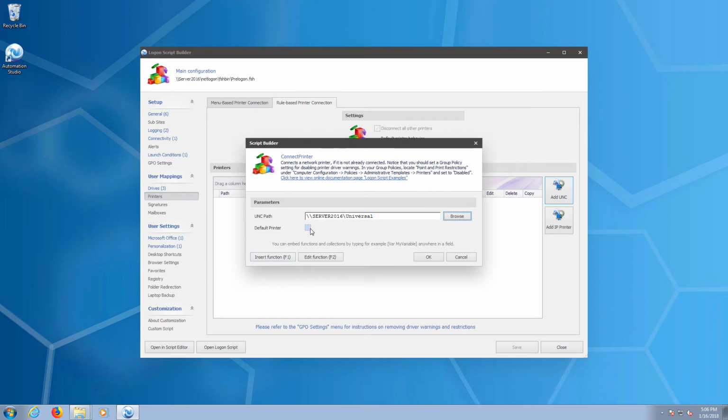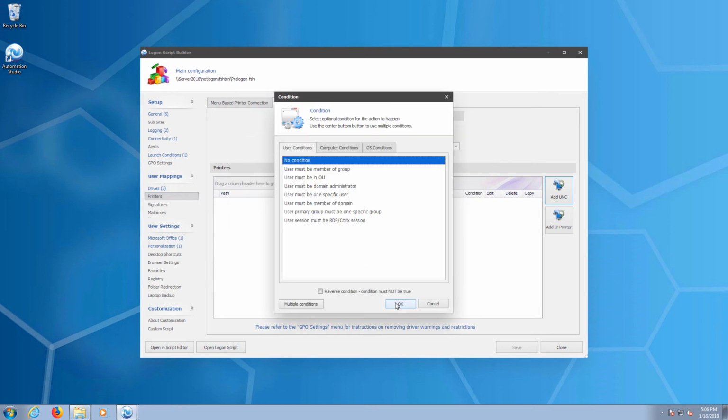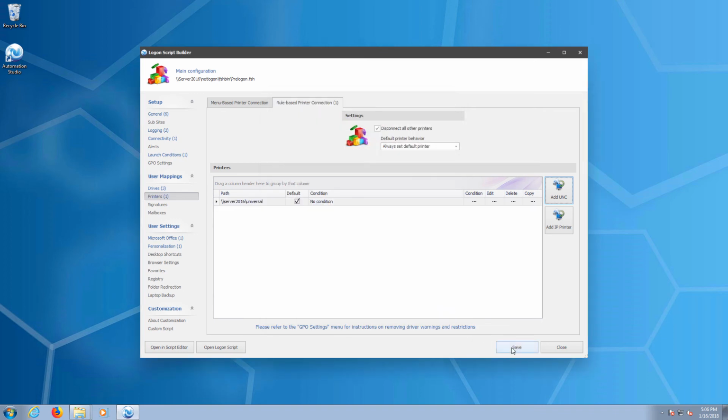I'll select that. I can set it as default if I want to, and then again, we're going to ask, are there any Active Directory security policies? If there are, you can go ahead and set that, whether they're user, computer, or OS-based conditions. You'll find this feature throughout the product. Now for the universal printer, I want everybody to get this printer, so I'm not going to set any, and I'll go ahead and say OK.